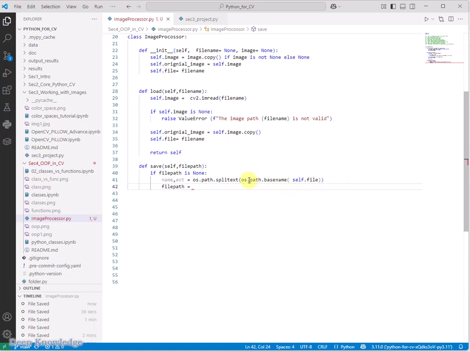Yeah, I have made a mistake here. Let's see. Just remove this. Or just keep it like this. This is fine. Now the file path will be, let's see, f processed image. And here I need to add the extension. The extension I also need to add: dot, then extension. This will create our file.